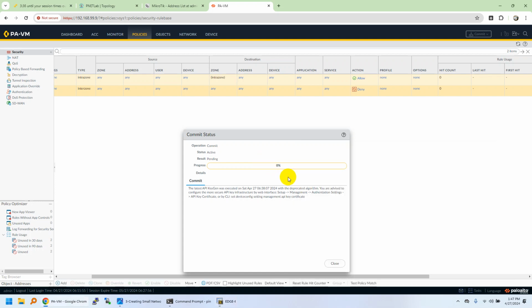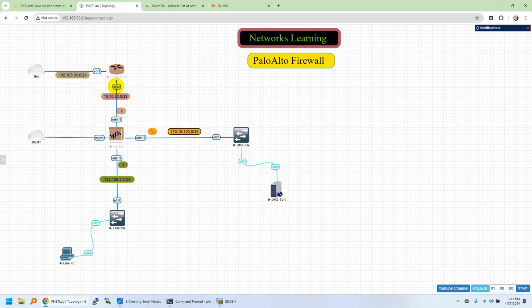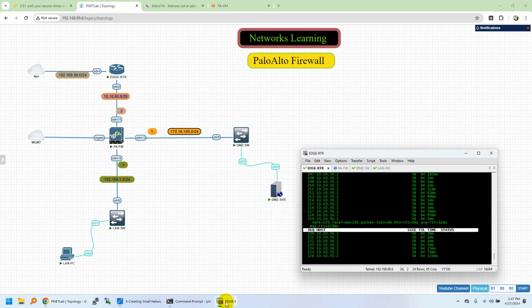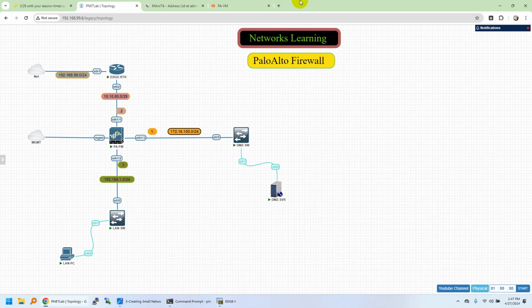So once the commit changes are done and we have configured the default route towards this edge router segment, then we will be able to ping from the firewall as well. This is how it works. So in the next video we'll go into more details about the configuration of the policies and routing between different zones as well.